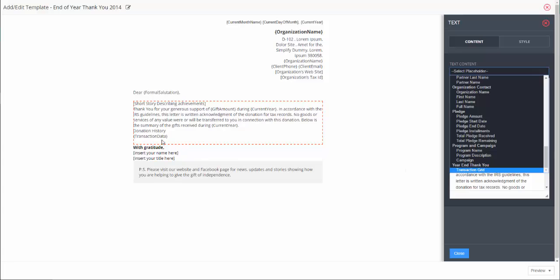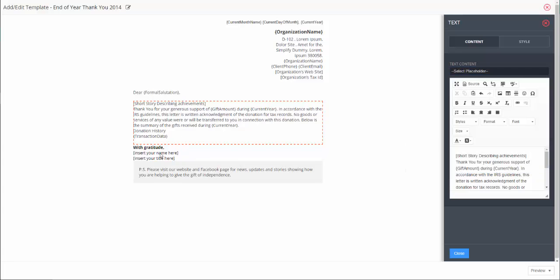It is called transaction grid, although it comes out showing transaction data. What this will give you is a table with all the donations for that year. It will give you the amount, date, program, and any tributes. So in honor of, on behalf of, in memory of, and that person. So it gives you those four pieces of information, currently not editable. You're basically going to want that placeholder present.